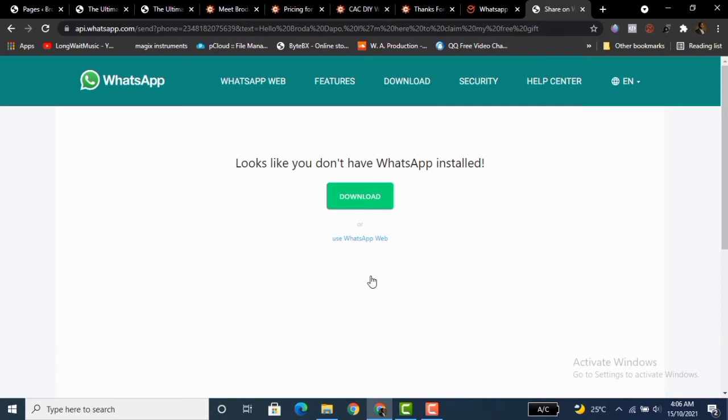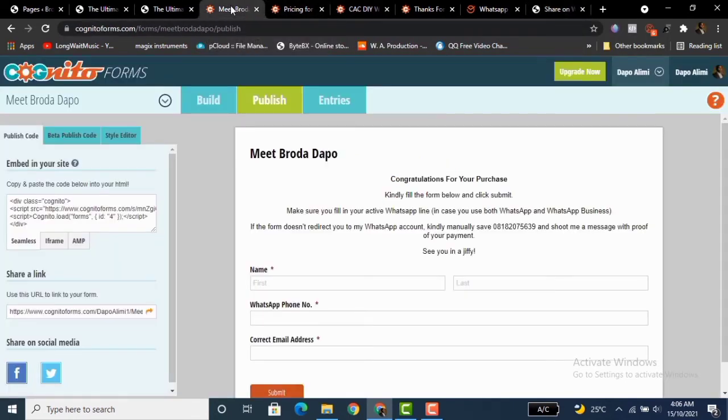Now of course most people are going to be doing this on their phone, so you don't need to bother about this. This is just a desktop demo or explanation. Can you see how that works? So guys, that is how you create a form on Cognito Form.